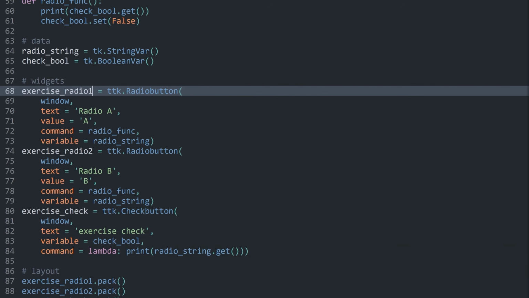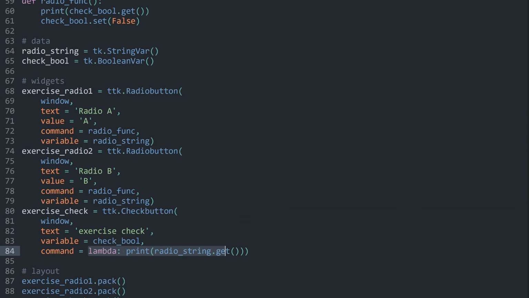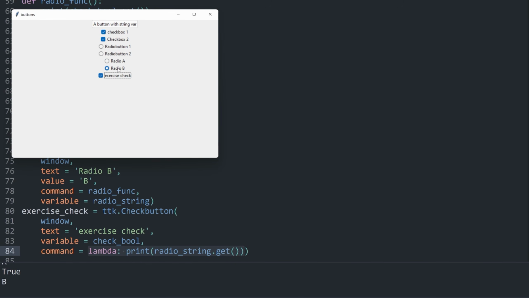We have our exercise radio 1, radio 2, and the check. And the check now has a lambda function that prints the current value of the radio buttons. So I can run the entire thing. And now if I click on, let's say, radio A, I have the exercise check, and I can do this for B, and we get B. This is working pretty well.